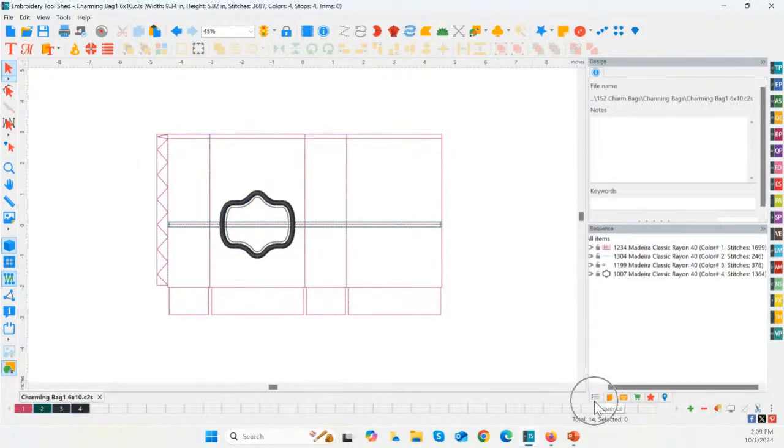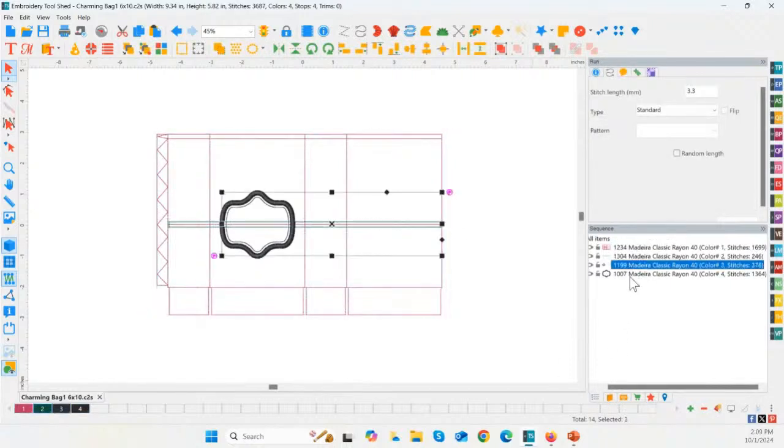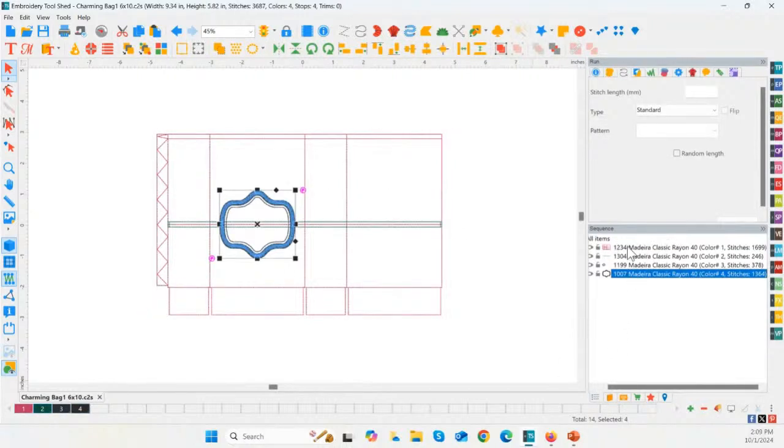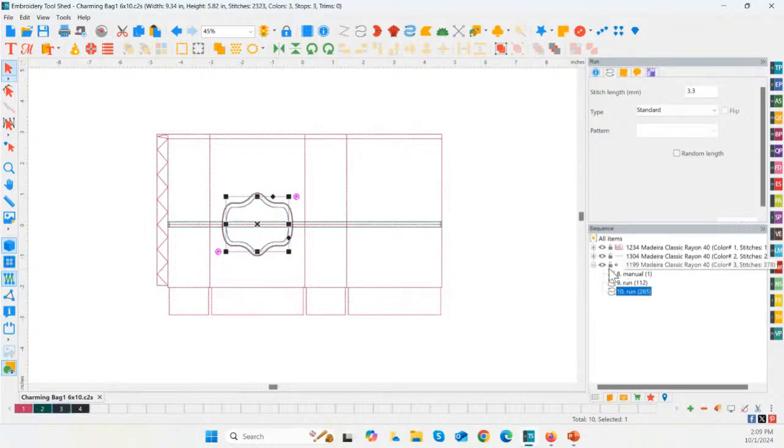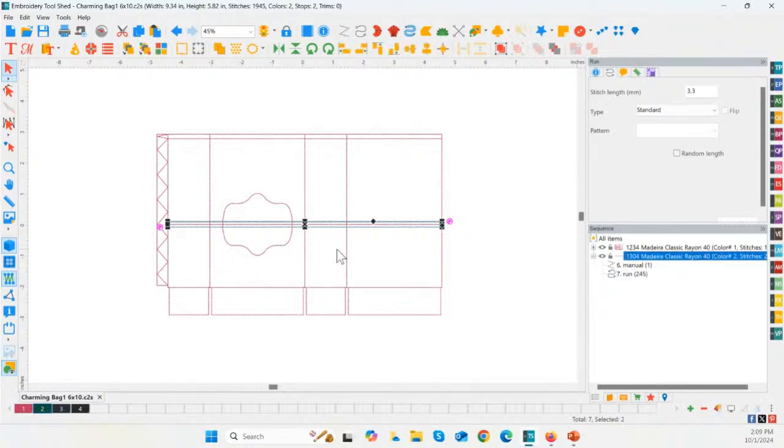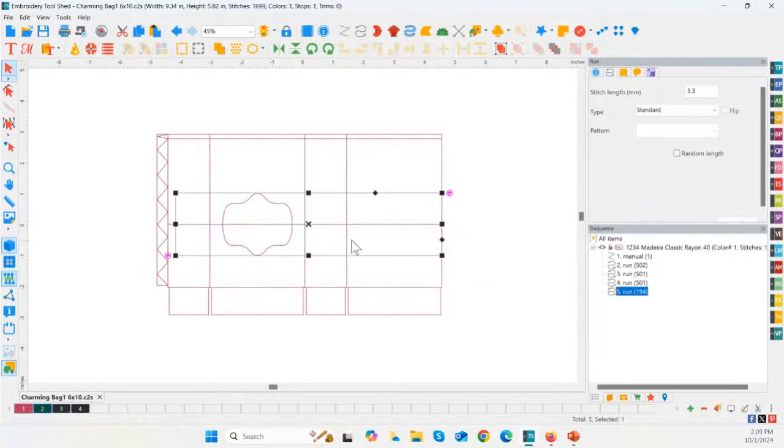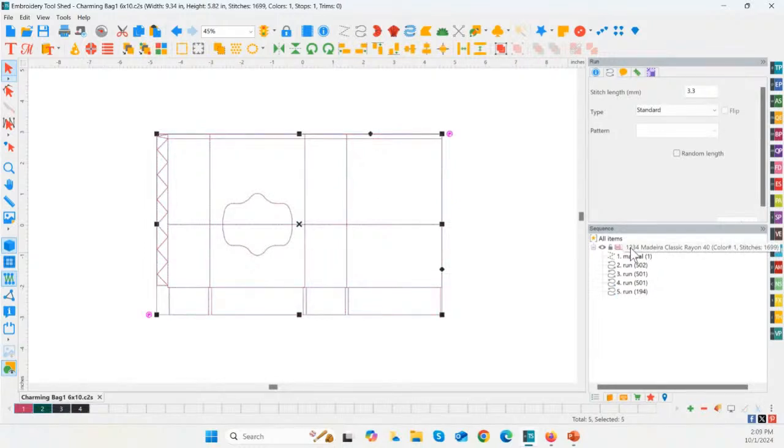Okay. And I can also tell that by over here in my sequence view, I've got the different steps of the design. So I'm going to delete the frame that's on the front just by pressing delete on my keyboard. And I'm going to do that again here. And I'm going to also remove this line. This is for a little piece of ribbon, and I don't want that. So I'm going to delete that. Now, these here are placement lines, and they're all part of this first color.